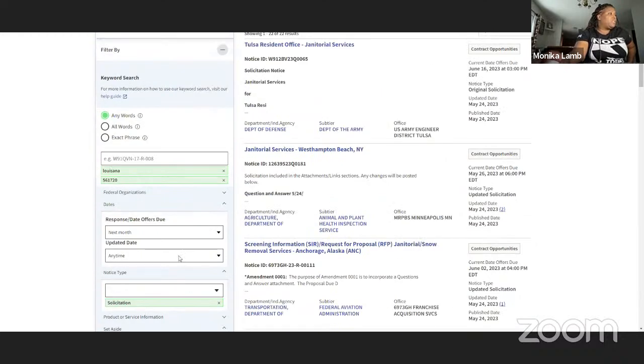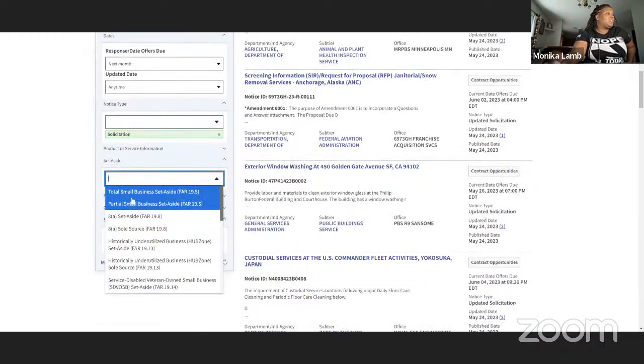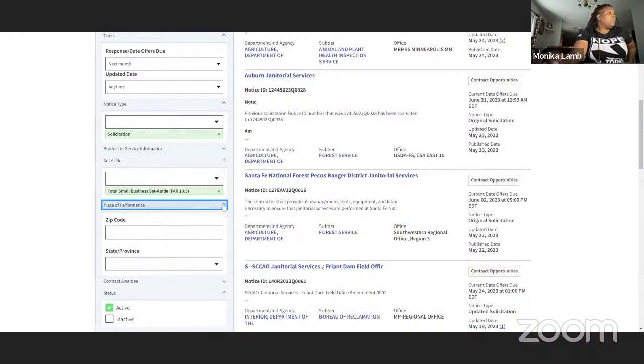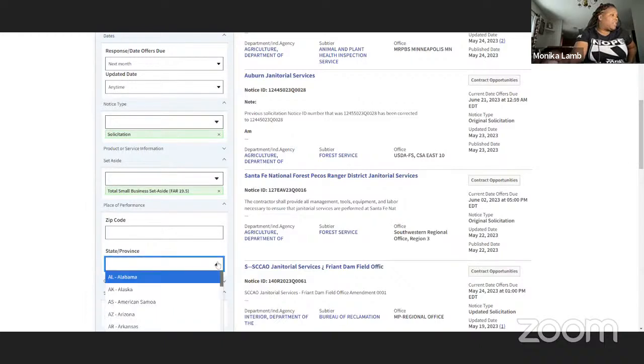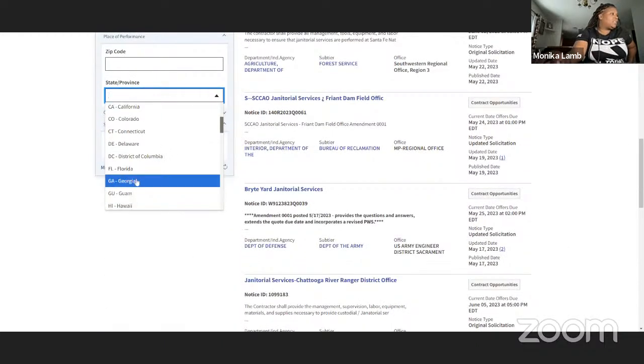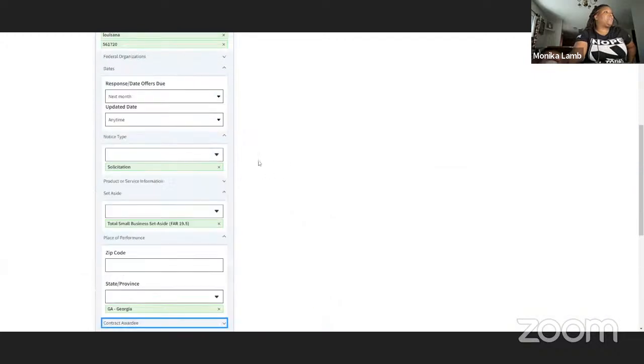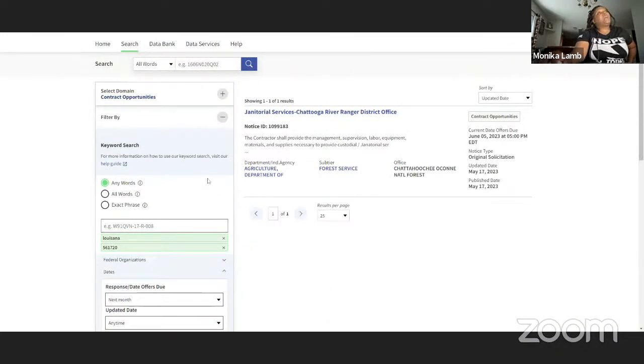So we're not going to go specific. We're just going to say small business in general. Place of performance, you could choose a zip code, you could choose a state. All right, let's choose a state specifically. Let's say Georgia. And then contract awardee, we won't even look at that. We're not looking at inactive ones. We want to know what's written now. So boom, look how they narrowed down our search. Georgia only has one solicitation available for janitorial services.